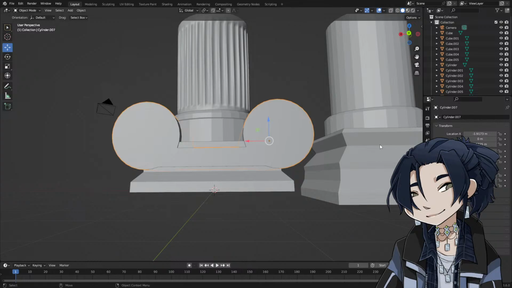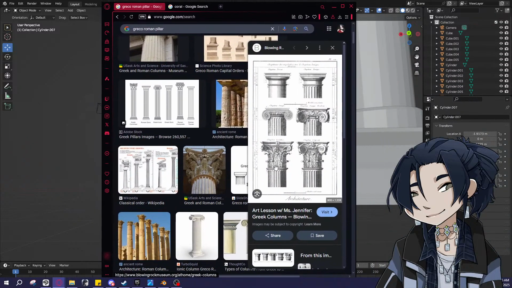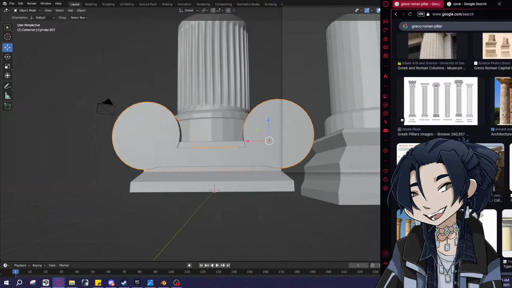I'm looking at one that has some, like, wait, I can show you. This one has some interesting motifs in it. See if we could do something kind of like that.